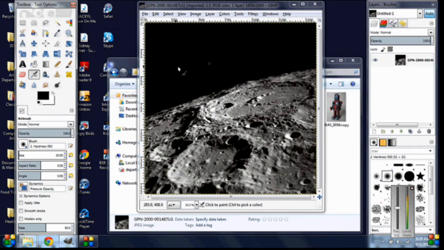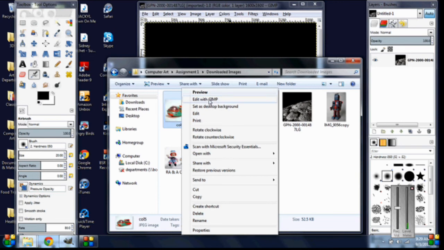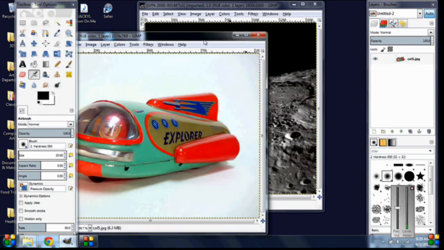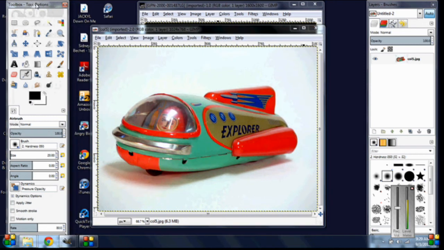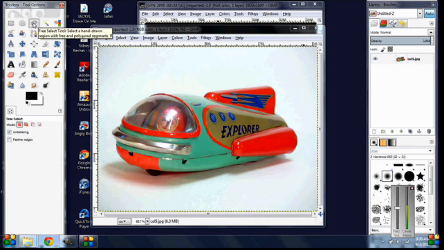All right, so I want to cut and paste something onto this background. So I need to pull up an image. I'm going to begin with this rocket ship here, which is the first thing that we did in class as well. Click on Edit with GIMP. That opens this. Alright, so just like in class, we're going to begin with what GIMP calls the Free Select tool. The Free Select tool is what in Photoshop is called the Lasso tool. So I will more than likely just call it the Lasso tool from here on out.